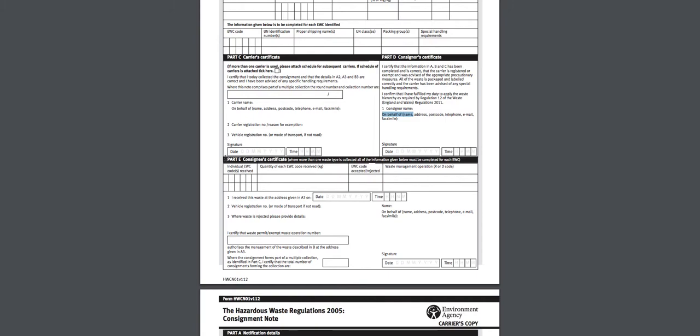At that point, the waste will leave site and it will be taken to the receiving site where it will be checked, and this will be for the waste management company at the receiving end to complete. And I'll talk in further videos about what happens at the other end and what data you can expect to get back once the waste has been receipted.